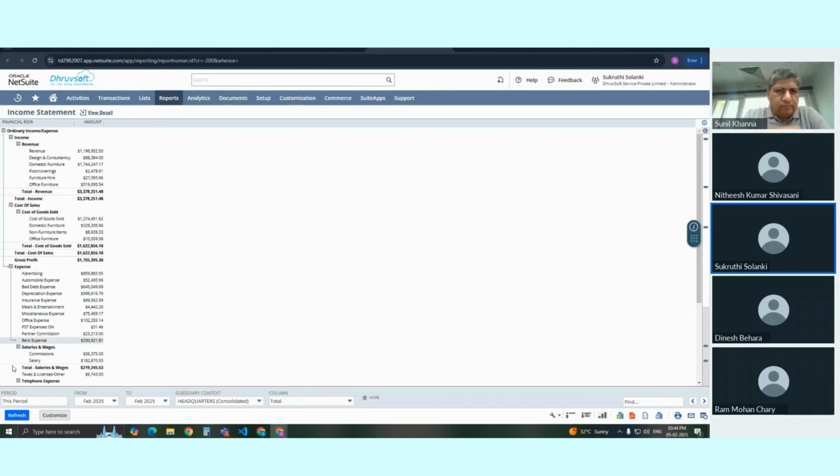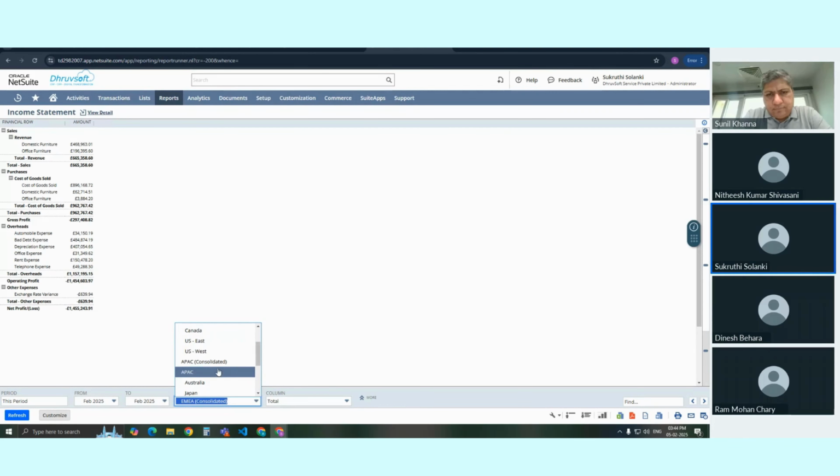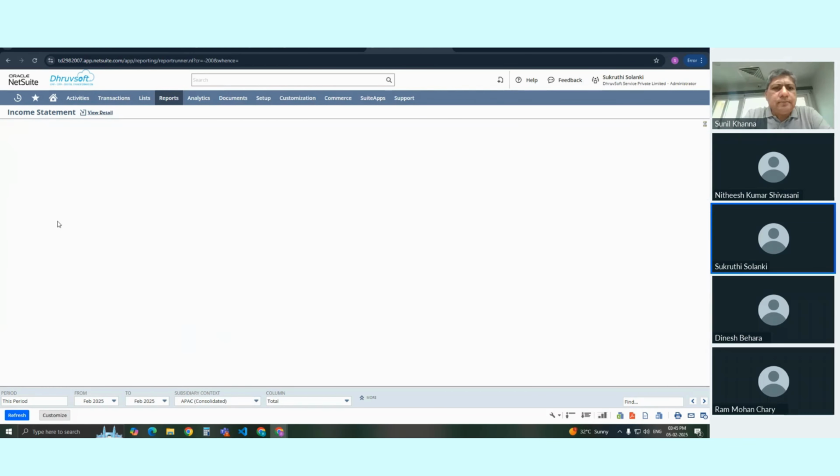So yeah, this is the income statement. You can see there are so many subsidiaries here. You can see the income statement subsidiary-wise firstly, and then at the consolidated level. For example, if you have a very big company with 3 layers of companies, you can see here EMEA consolidated income statement. If you want to see the second layer income statement, you can see that as well.